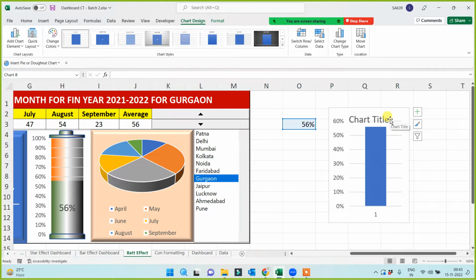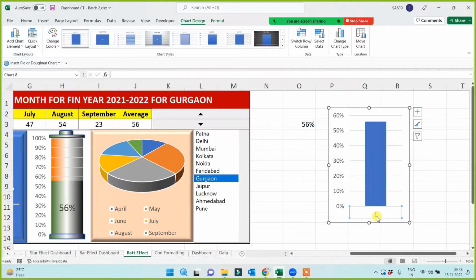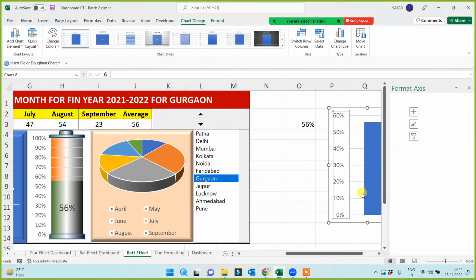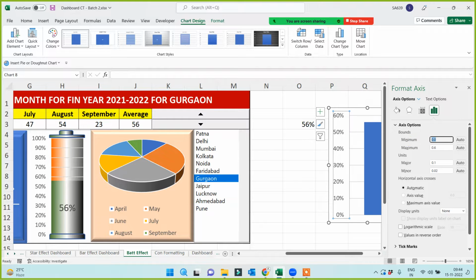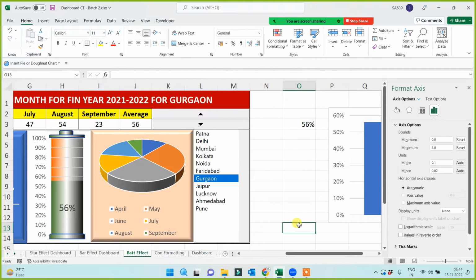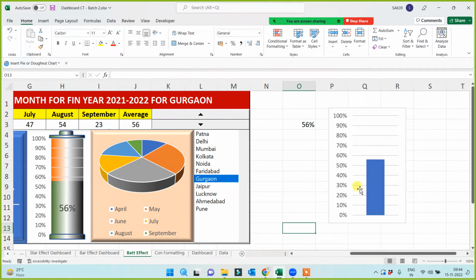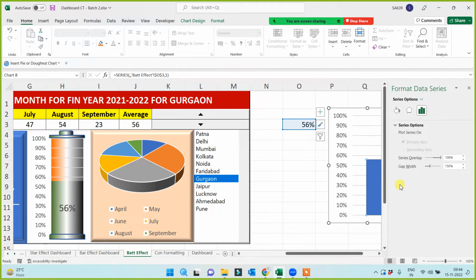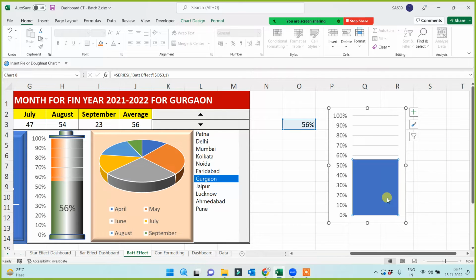So I'm just deleting this chart title, deleting this, and first of all you have to fix the axis from 0 to 100. So in the format options, minimum is 0 and maximum is 1. 1 shows 100%. So now you have to format this. Right click, there is Format Data Series, gap width should be 0, and the rest is formatting.